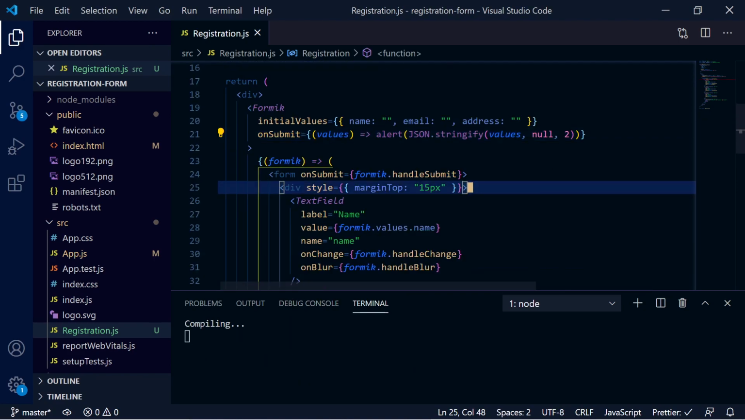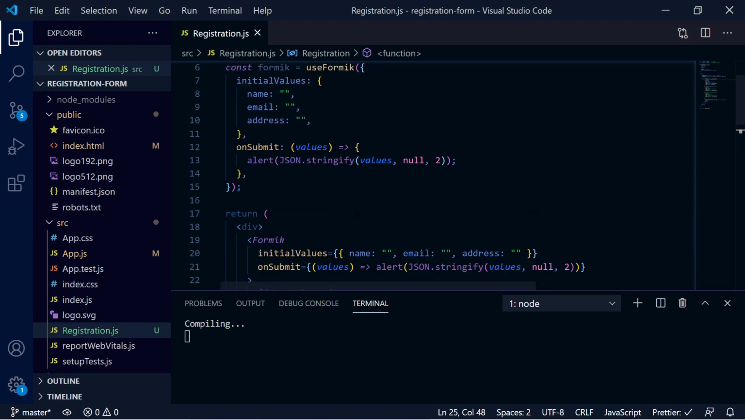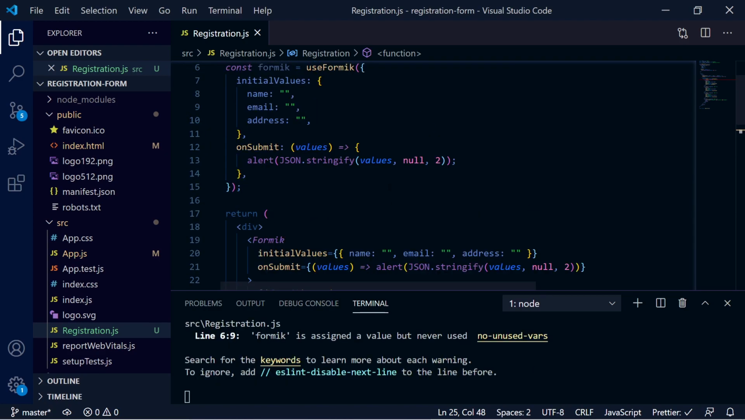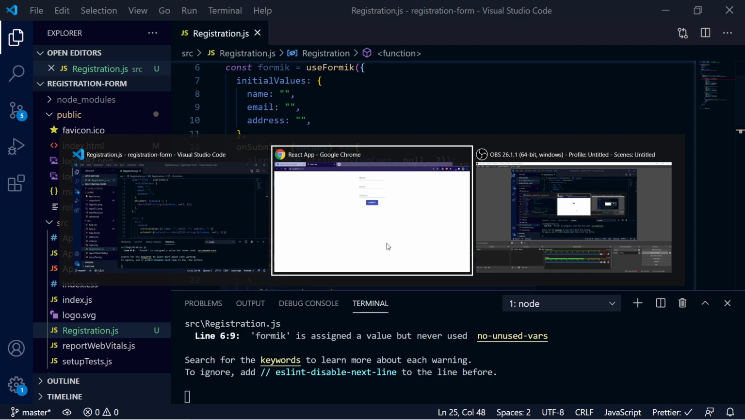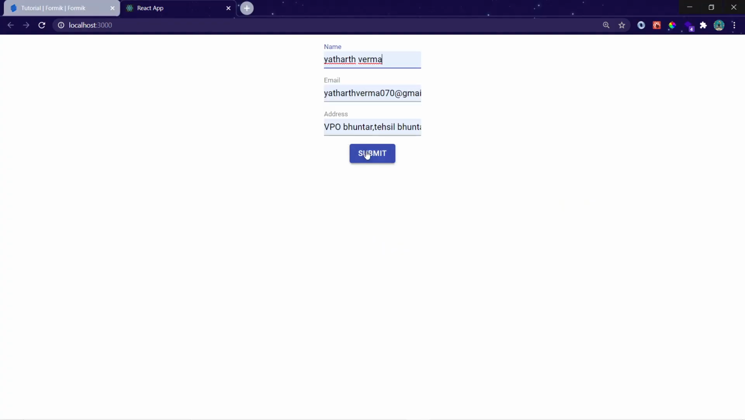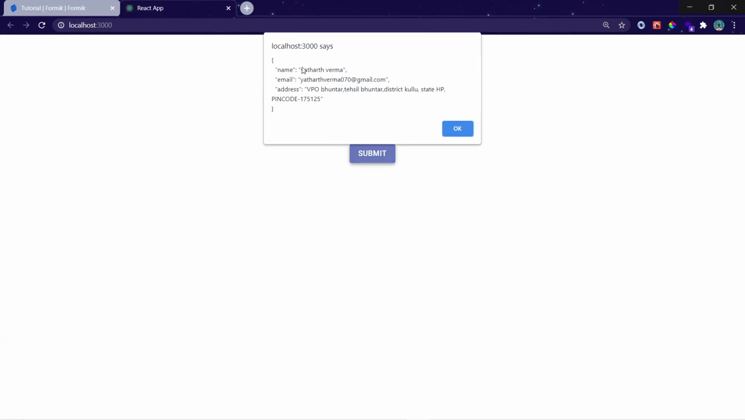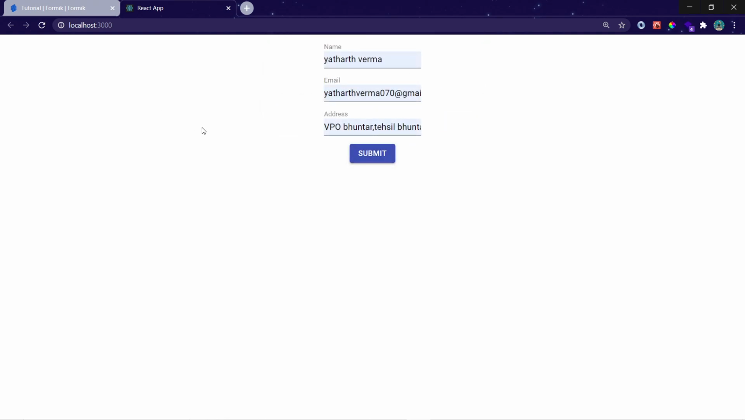So yeah, save it, and let's see whether our form is working in the exact same way which it was working in the previous video or not. So let's see, fill some values and submit it. So as you can see, we are getting the alert box with the values that we have filled in the form. So yeah, we used the Formik wrapper in this video to create a similar form which we did in the previous video using the useFormik custom hook.